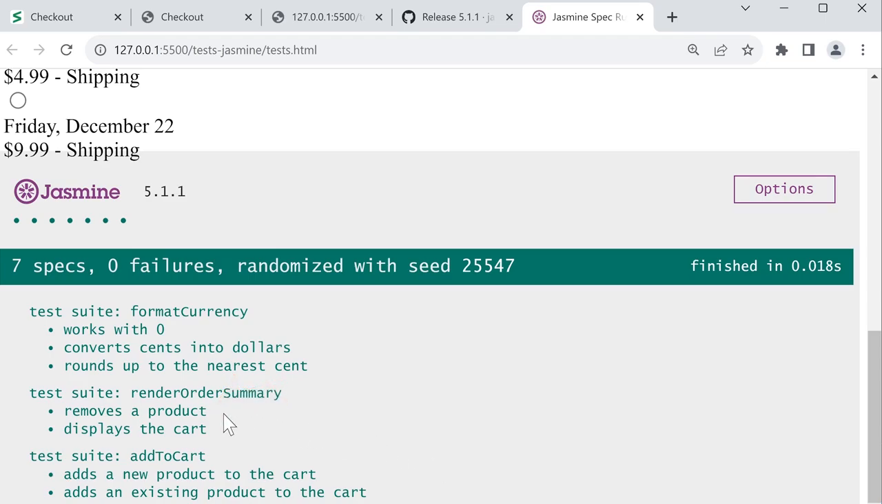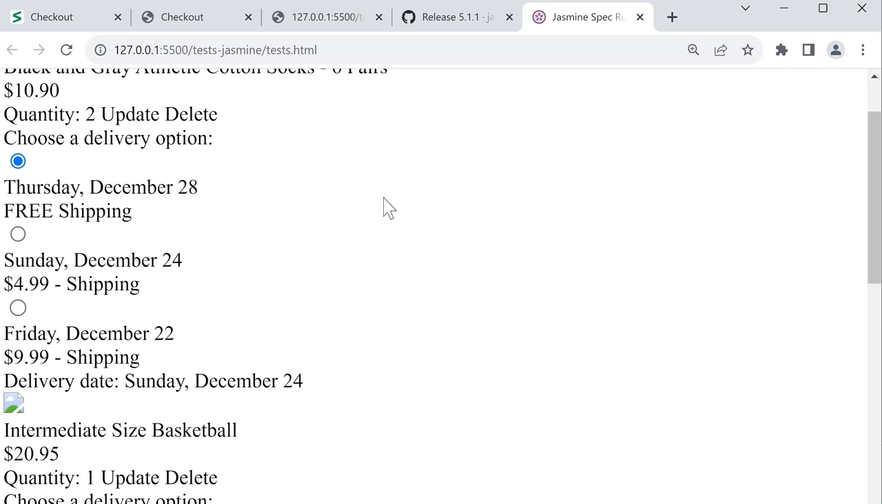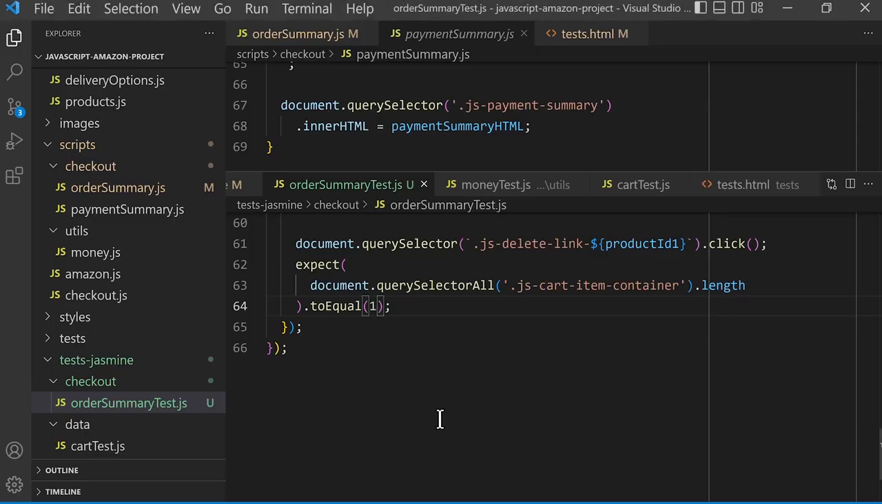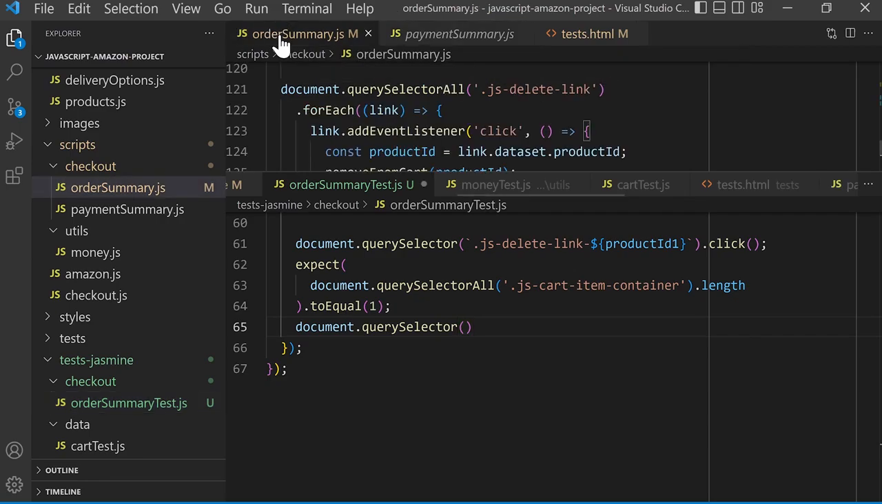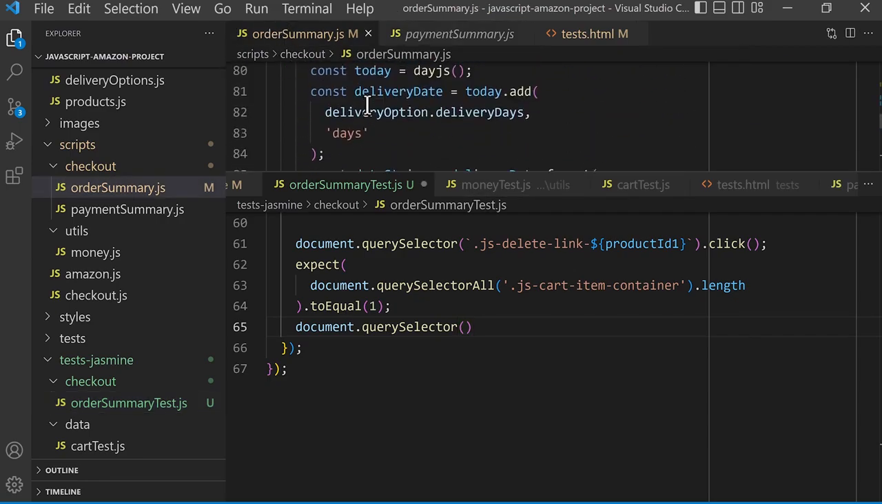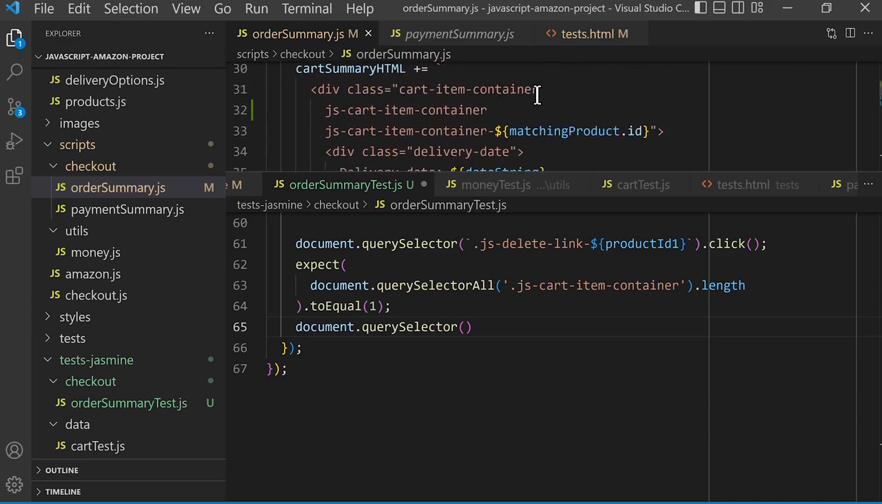Let's also do a more detailed check. So we're going to check that the first product is no longer on the page. We'll go back to our tests. And then down here, we're going to get the cart item container for the first product. We use document.querySelector brackets. And to get the element for the first product, we're going to open ordersummary.js and then scroll up in the HTML until we find the cart item container element. And we're going to look for this class right here, which tells us which product this element is for.